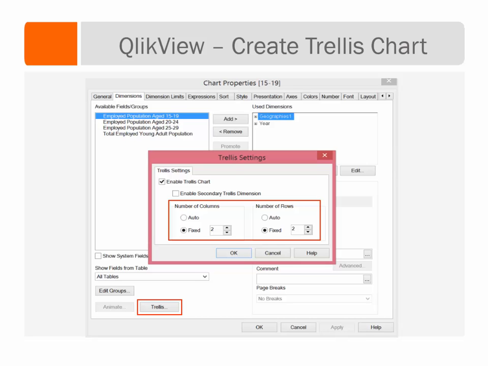So we'll click on enable the trellis chart. We'll define the number of columns. So just like in our Barley comparison, we need to determine how many columns of small views we have, and then how many rows of small views we intend to have. And here we've defined a 2x2. You can certainly change this to be whatever the number is that you're working on.